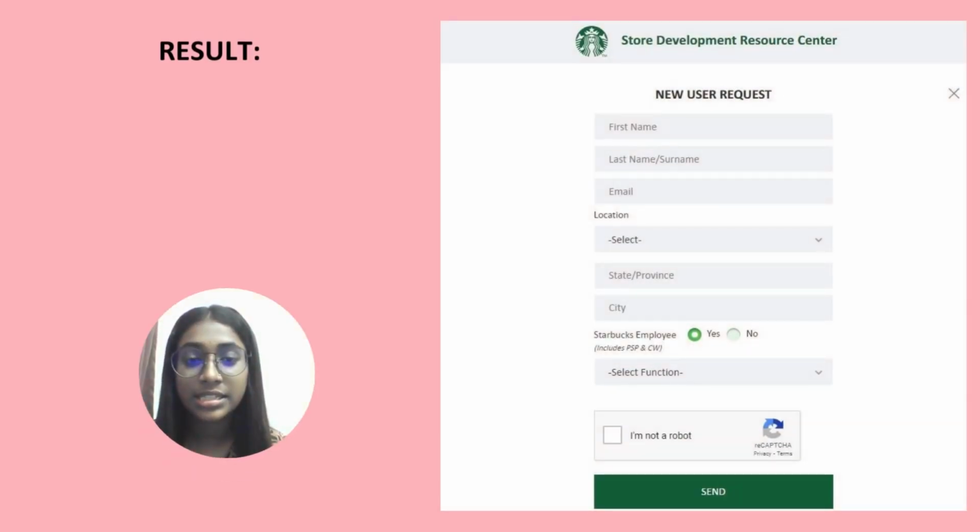So this is the result of the search. Here we can see the Store Development Resource Center. This is the platform for new user requests. Here we get the information of first name, last name, user email, location, state, city, and whether they are Starbucks employees or not. So that's all from me. Thank you.